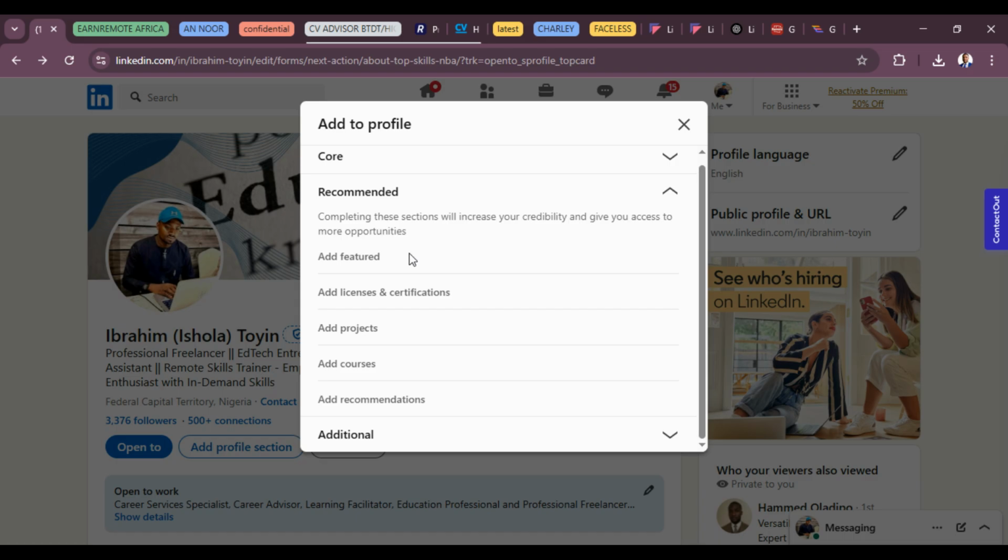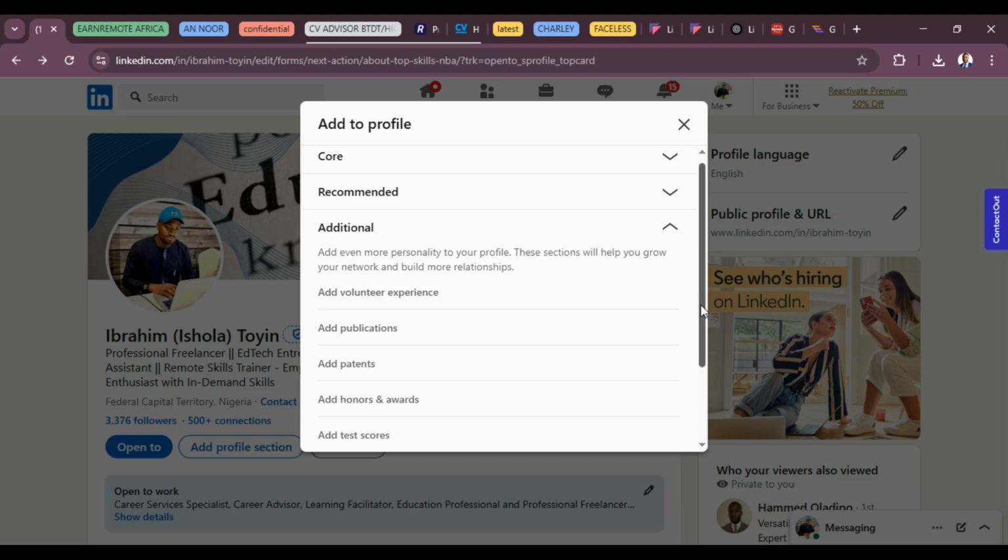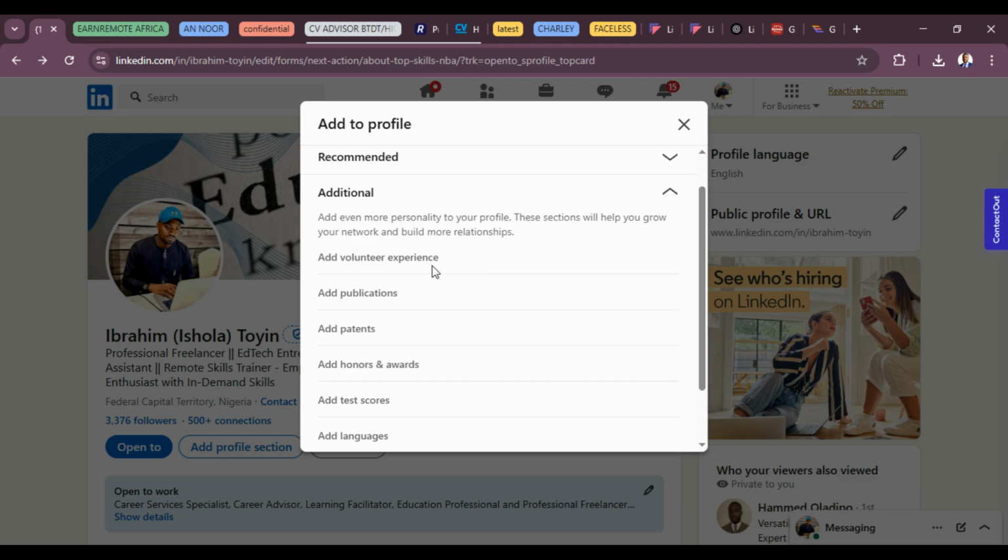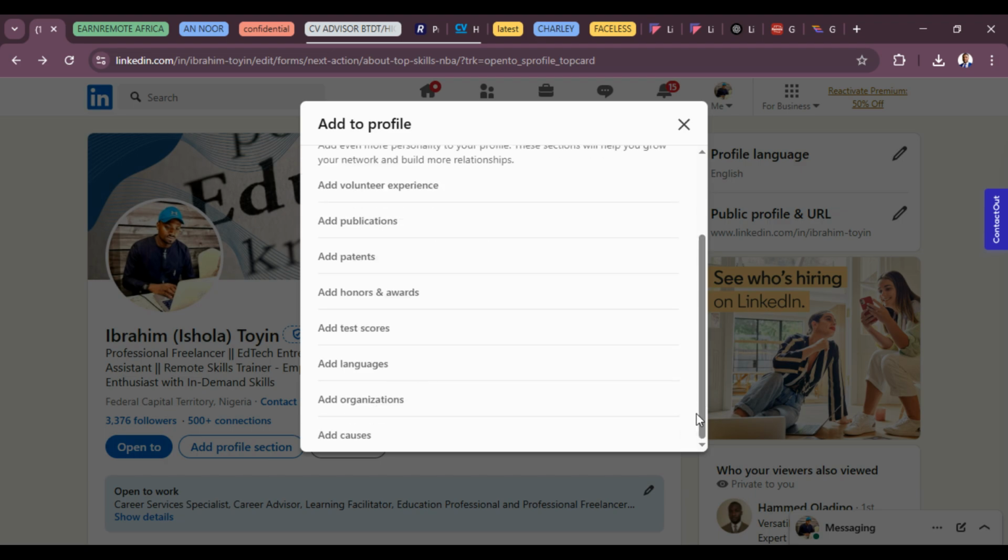You can add licenses and certifications, all the courses you've been doing online, you can add the certifications there, just so they can know that you are always learning and upskilling. Projects, if you've worked on projects, you can add them. Courses, add recommendations, click on additional. Under additional, you can add voluntary experience you've done. If you have publications, you can add them. You have honors and awards, you can add them. If you have other languages other than English, you can add them.